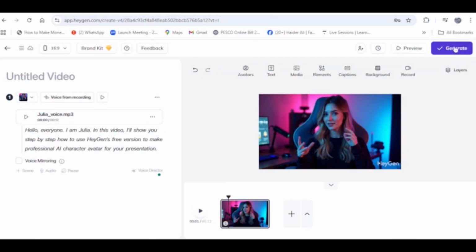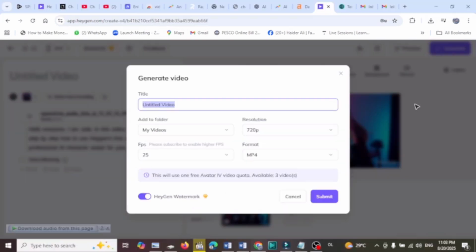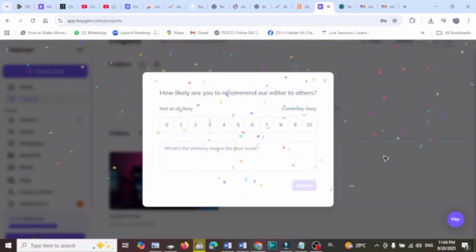If you don't like the result, no problem. Just try again until you're happy. When everything looks right, click the Generate button in the top right corner of the screen. And there you have it, your very own talking AI character, created completely free using HeyGen.